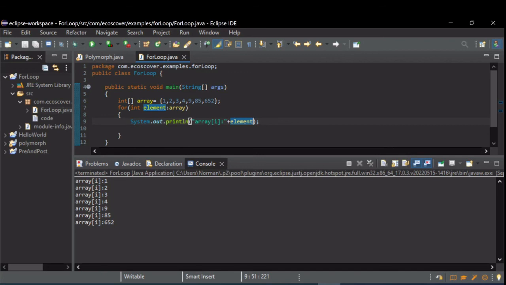Again, that's an enhanced for loop, I think is what that's normally called. You see it in other languages as a for each, but in Java, it's just an enhanced for loop.